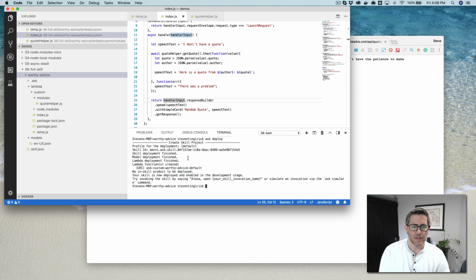Okay, now everything is deployed and looks like it was successful. I get a message back here telling me now that I can test the skill by just saying, Alexa, open your invocation name, which in our case here is worthy advice. And then I also get the option here to use the ask simulate command. I'm not going to do either of those. We'll talk about using simulate and testing with the CLI in another video.